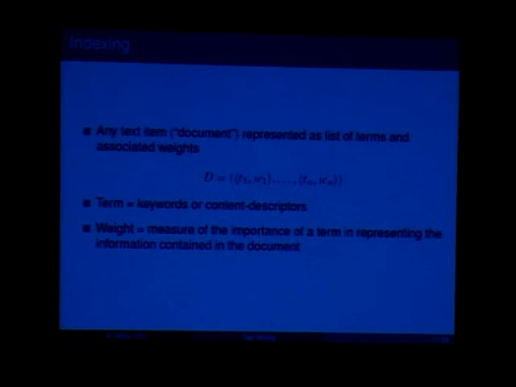If you read any technical paper, you know that a technical paper will have, apart from its abstract, a set of keywords telling you in very concise form what the broad area of the paper is. So think of the keywords here, T1 to Tn, as something similar. And the weight is a numerical quantity that's a measure of how important that term is in representing, or how strongly the term is related to the subject matter of the document.